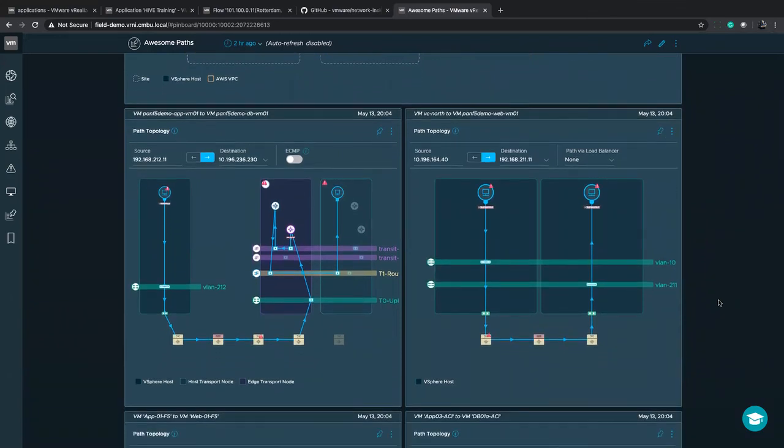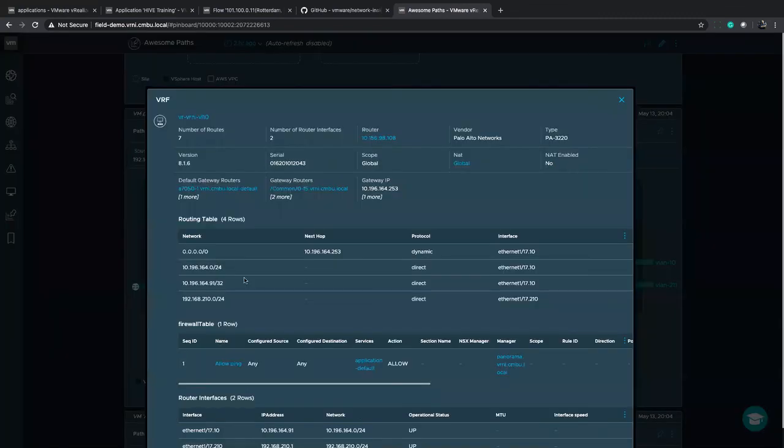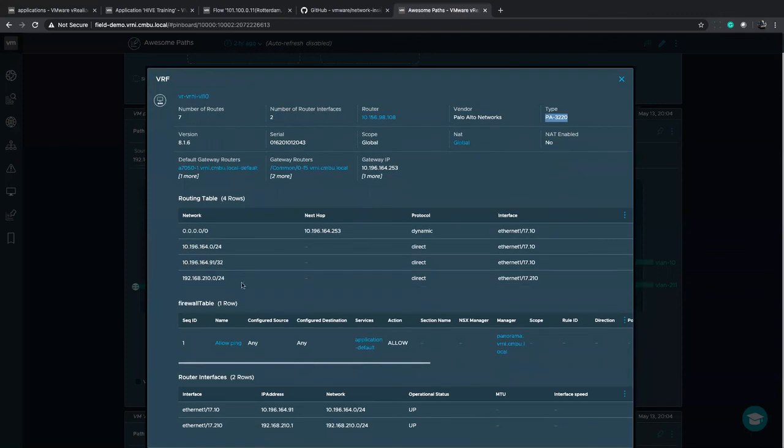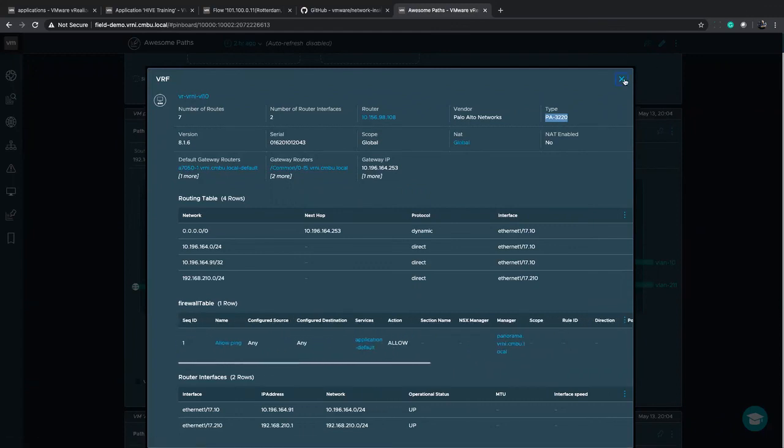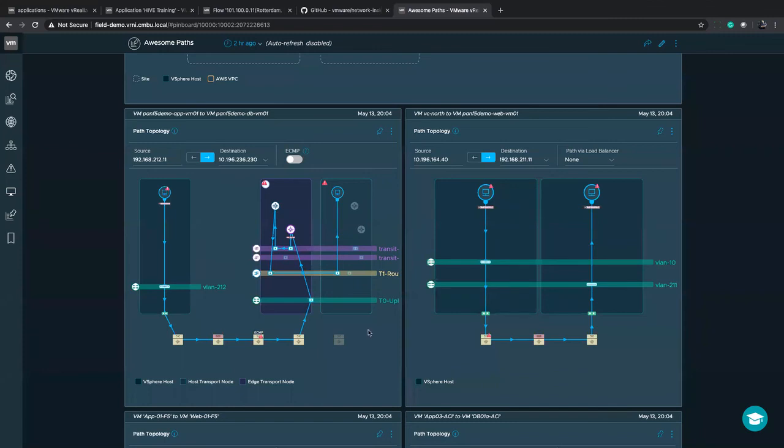Again, as I scroll through some of these paths, you can see, going from a non-NSX environment into an NSX-T environment, traversing things like an F5 load balancer, a Palo Alto physical firewall. So we can see here, Palo Alto PA3220. I get all the information, the routing table, the routing interfaces in path, and even the firewall rules configured on that physical firewall that are in path from source to destination.